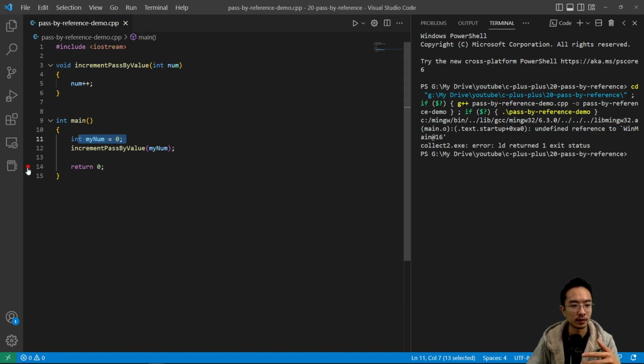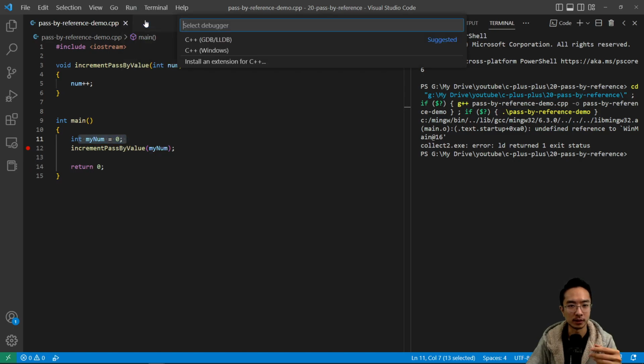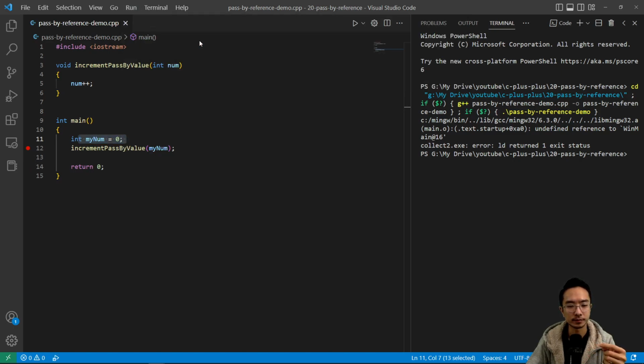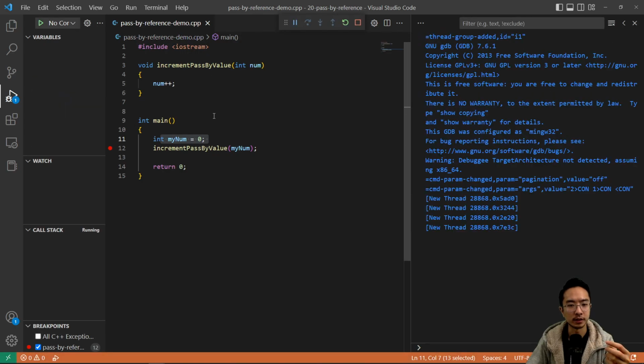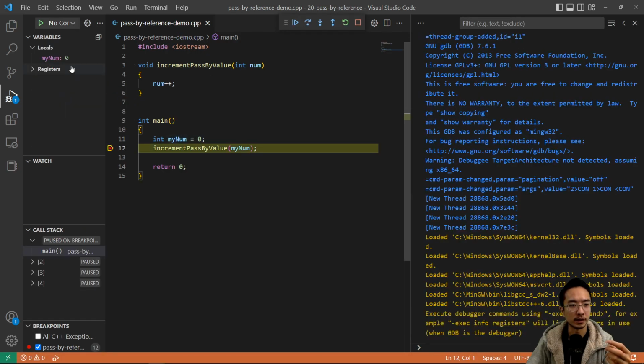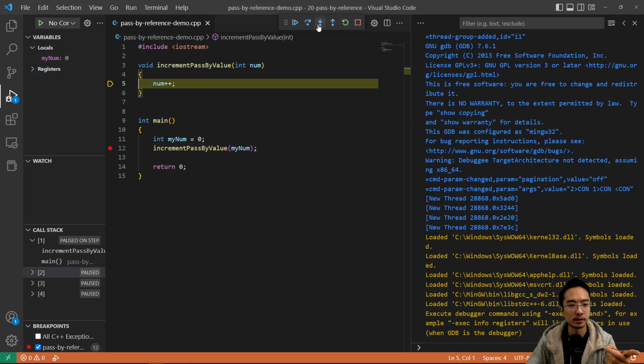Okay, so take a look at what's happening. If we put a breakpoint here and start debugging. Okay, so we'll take a note of what myNum is. So myNum is 0, right? And if I step in, we have a num variable. So num is currently a copy of myNum, which is 0.